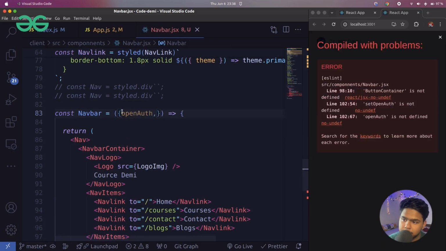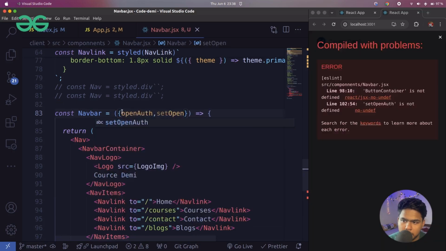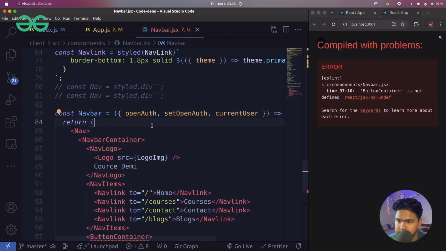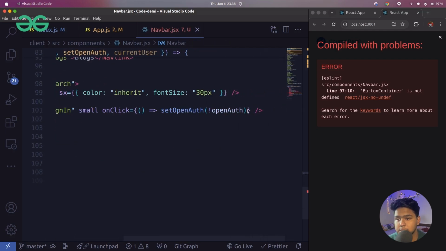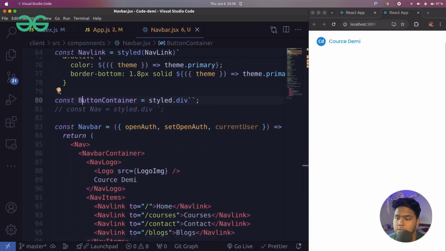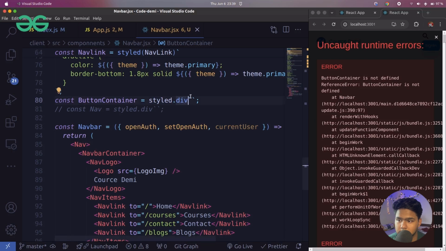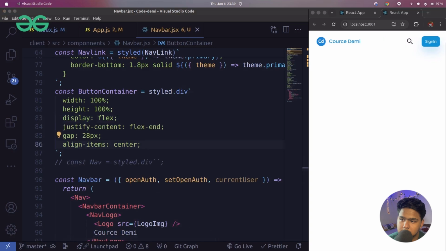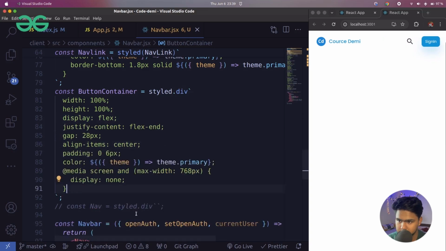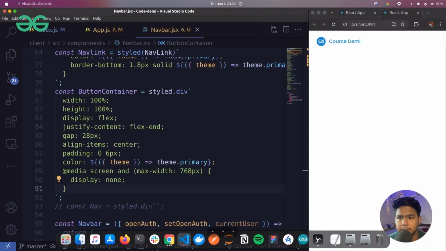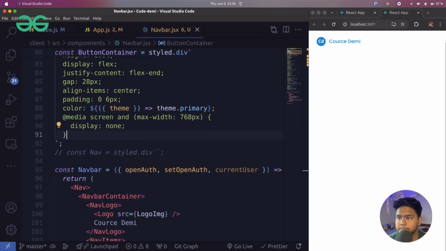Now let us define first of all openAuth, setOpenAuth. So basically this and currentUser, these are basically props which I will be passing from our app.js. openAuth and setOpenAuth is basically if you want to log in, then it will be open, right? So first define button container. Let's uncomment this. Now in the button container, we will be having width 100%, height 100%, and display is flex, right? Justify content flex-end and gap of 20 pixels, align items center and padding, right? So now you can see it is looking perfect.